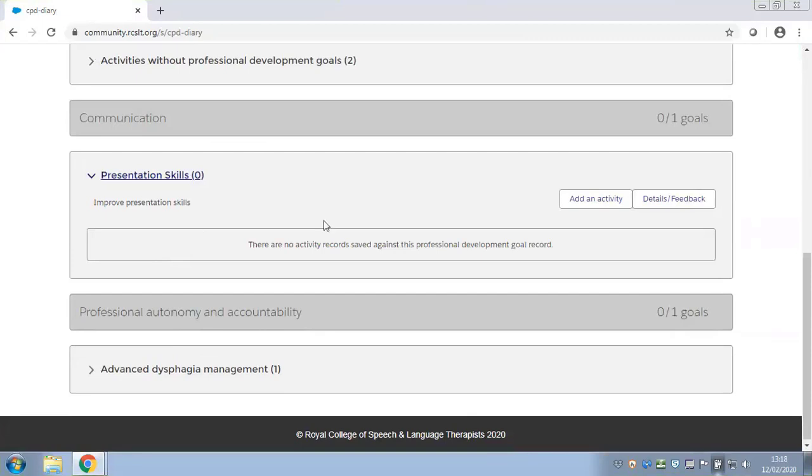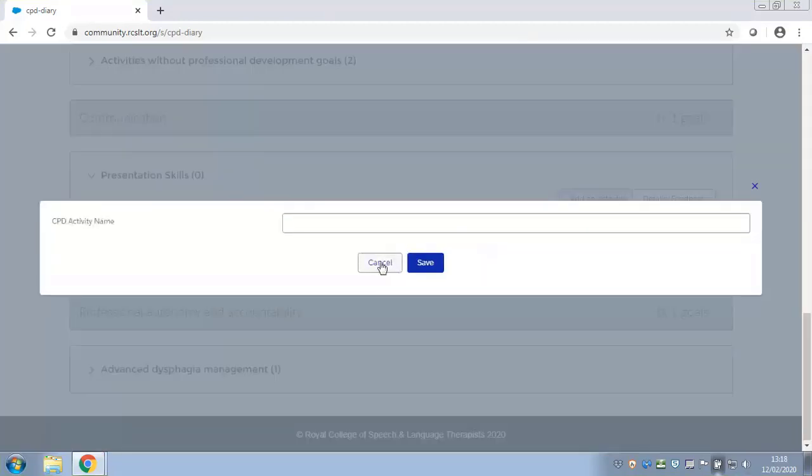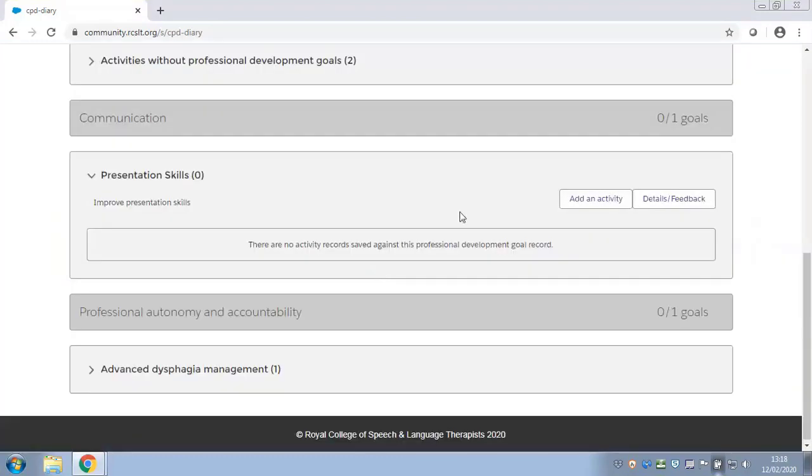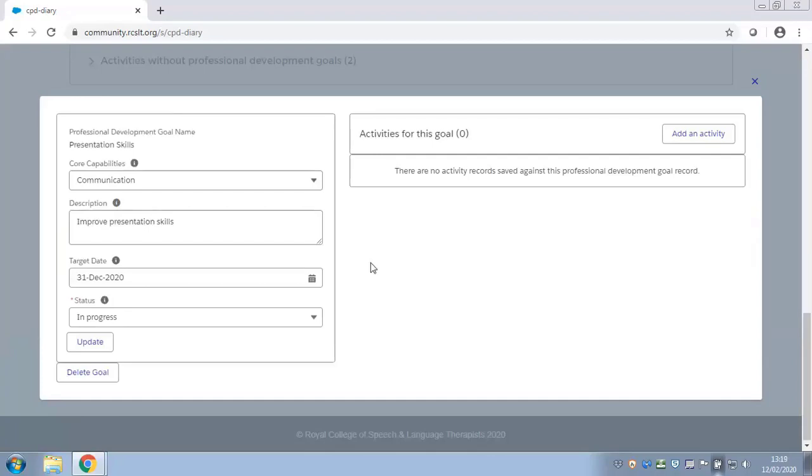And again, if we scroll down, it will now show up here. So you can drop it down. At the moment I've not got anything saved against it. If I wanted to add a CPD activity to that, I could either create a new one right from the goal window, so just hit create activity and I'll go through the same process, or as I've already shown you, you can set up an activity independently and then assign it afterwards. And if you want to amend the goal, just click details and feedback, and you'll see all the bits and bobs you've already put in.